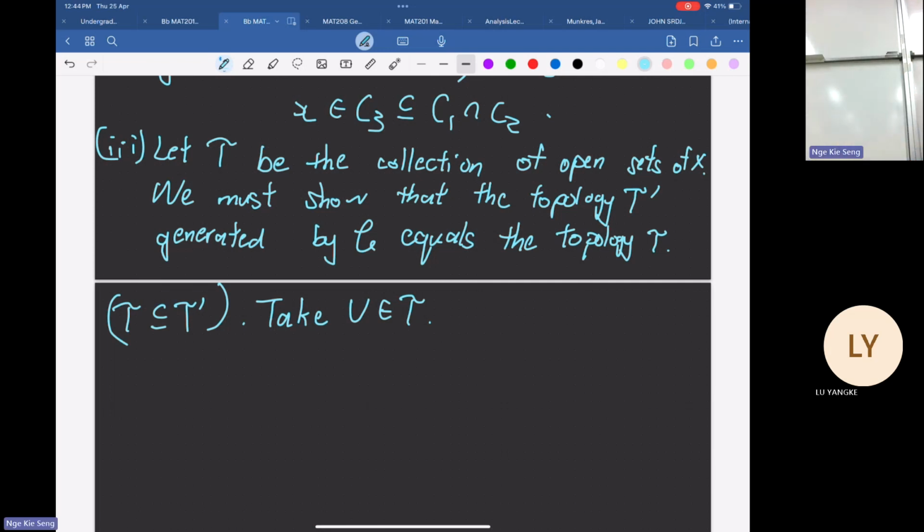So how do you show that? So I want to show that U is in T prime, yet again. I want to show that if U is open in T prime, then it's open in T.